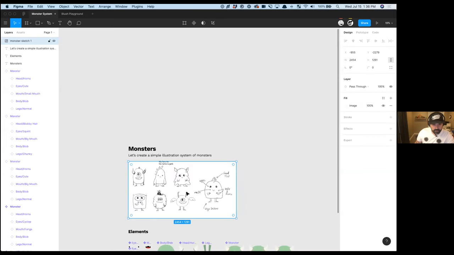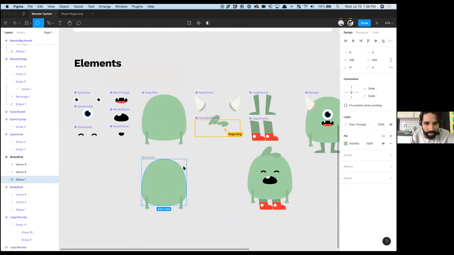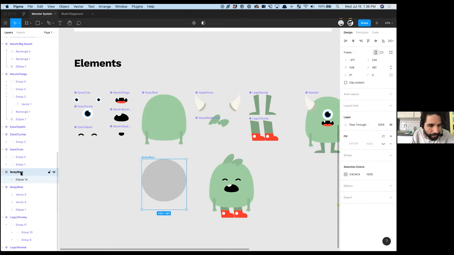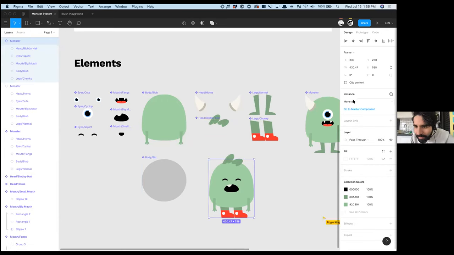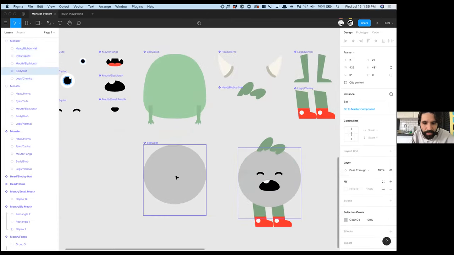Yeah. So I'm going to go over here, just as before. Let's add a big circle here. That's going to be my body. Let me remove all this stuff. Let me turn this into a component. I'll call it bat. And let's change the body to bat, and I can preview how the bat is going to look.